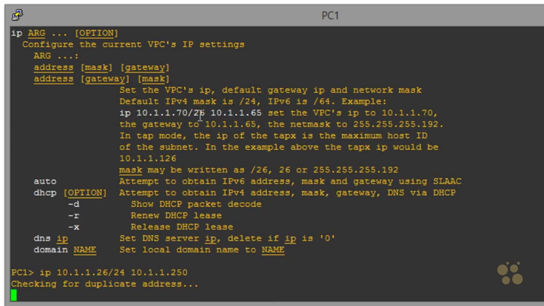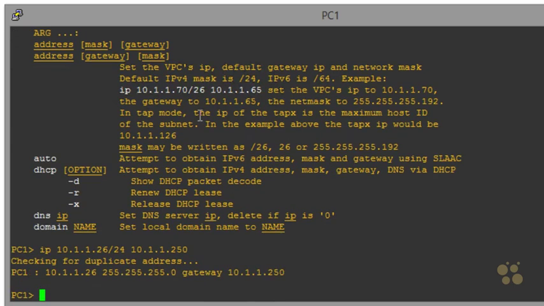So it's checking for duplicate addresses and didn't find a duplicate address, which is a good thing. We can also set up DNS here. So we can type in the command dns, and then we'll type in 8.8.8.8 and press Enter.